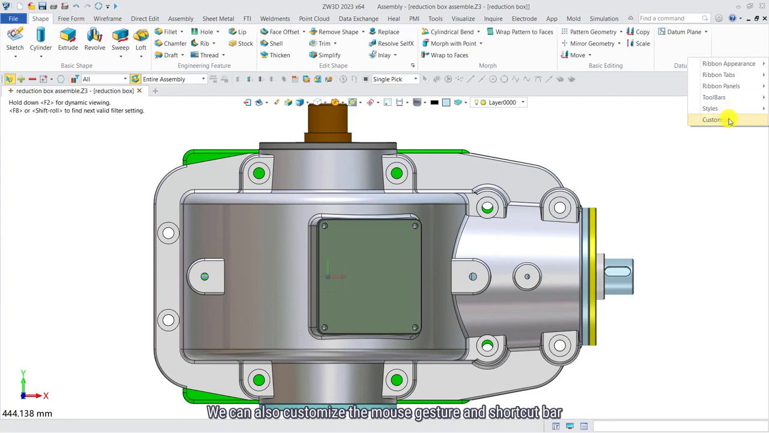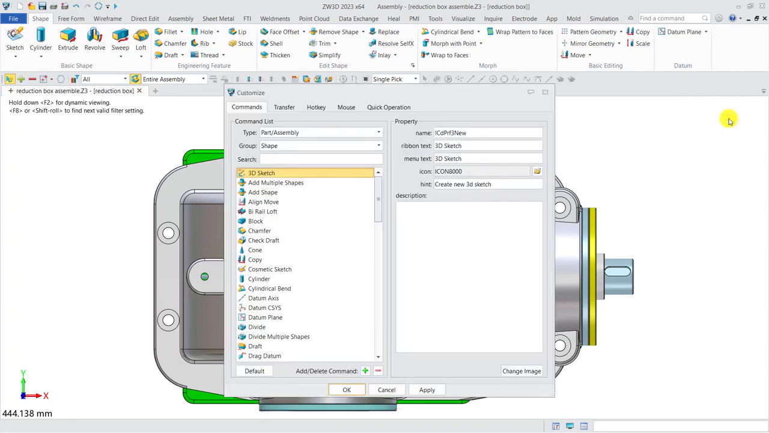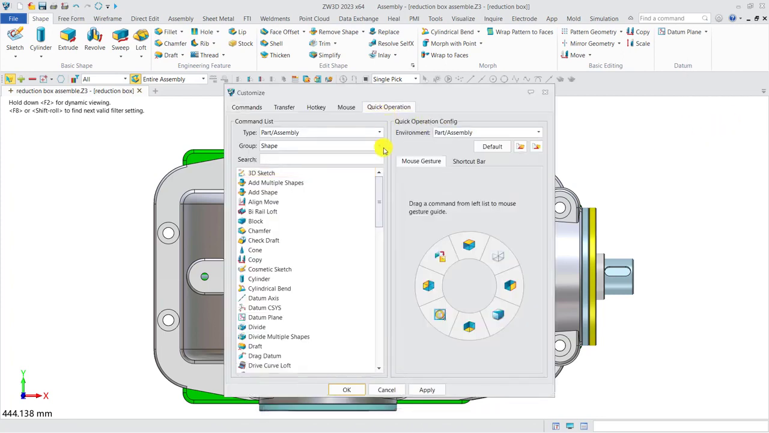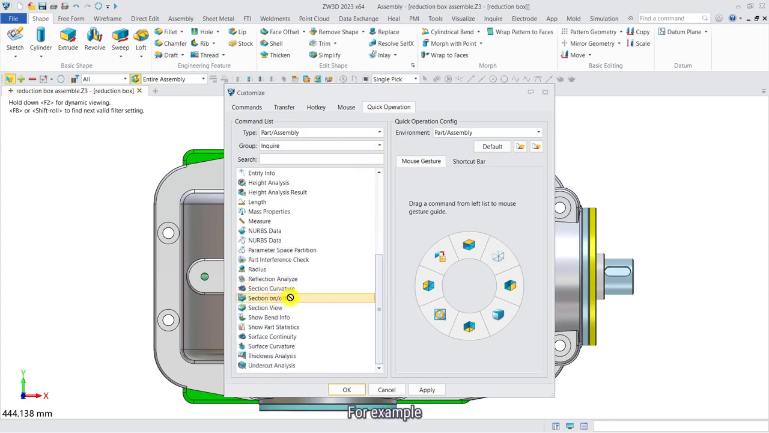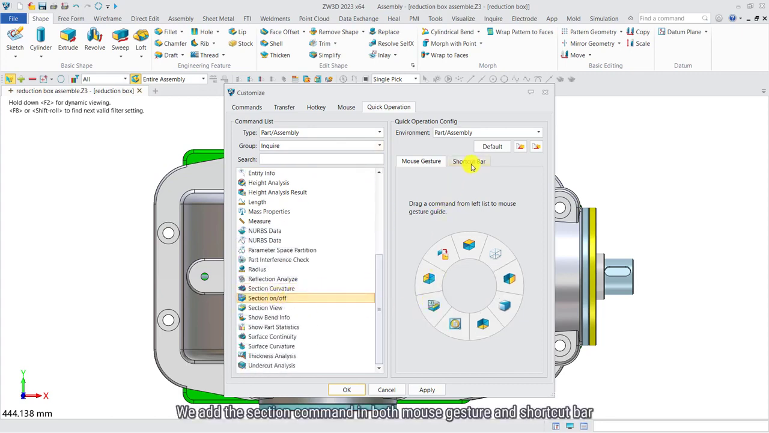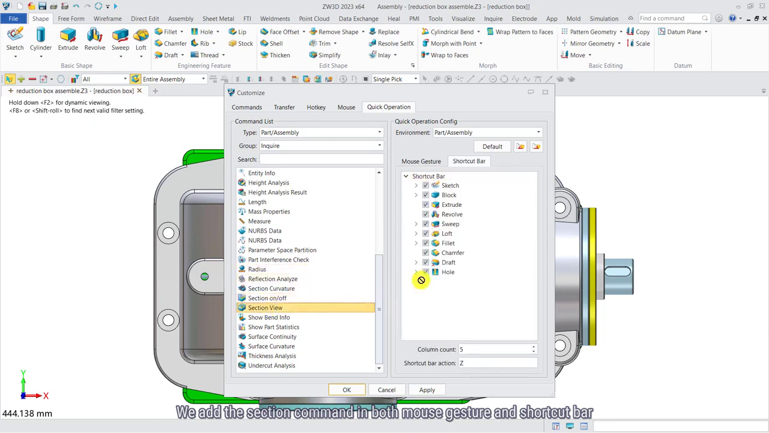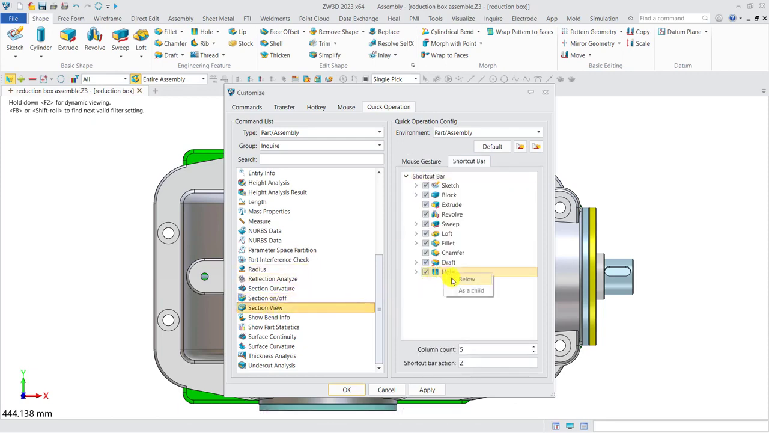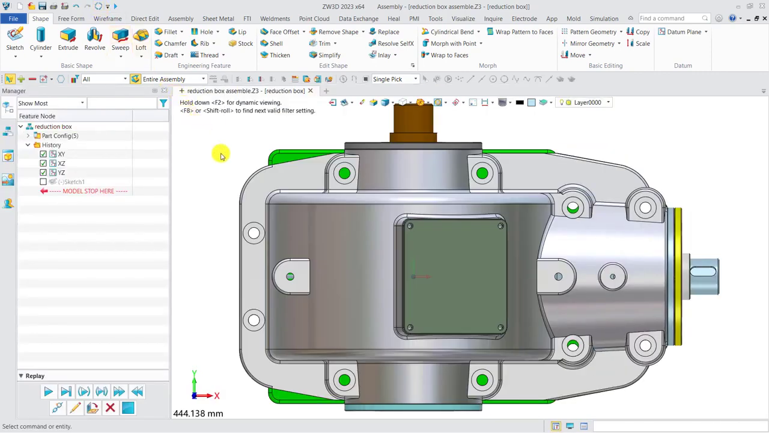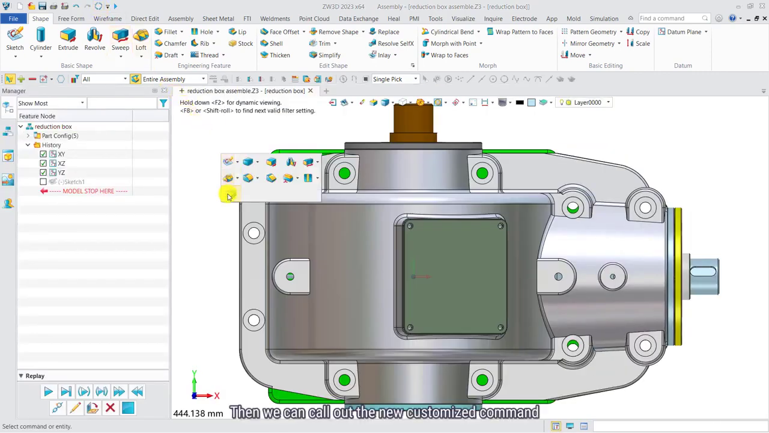We can also customize the mouse gesture and shortcut bar. For example, we add a section command in both mouse gesture and shortcut bar. Then, we can call out the new customized command.